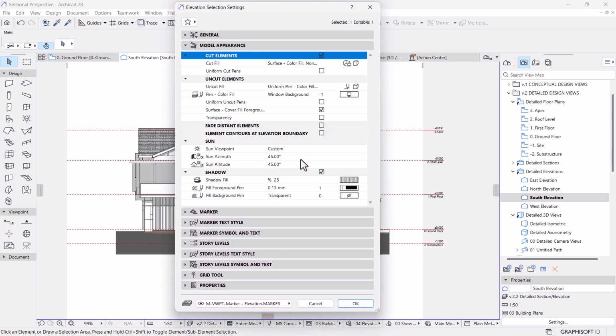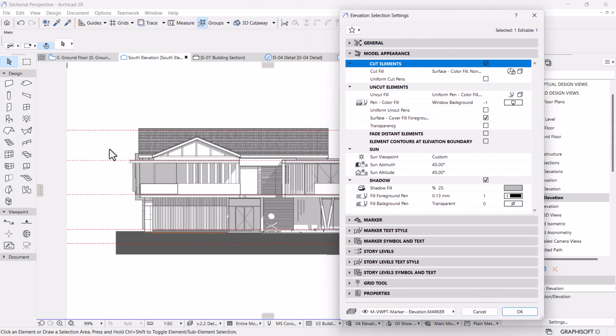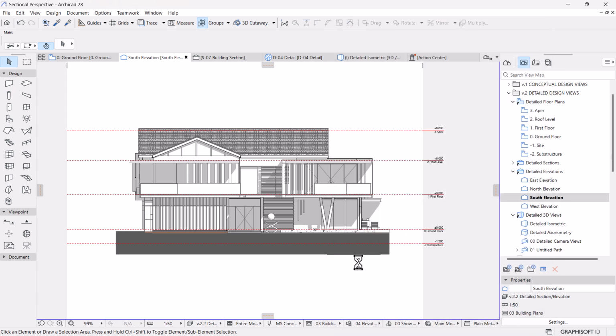And then the first thing that we need to set is the uncut elements, because they are the ones being projected from our elevations. So currently we have the uncut fill uniform. Let me just scroll this to the side so that you can see what I'm trying to explain. So they are on surface color, which is non-shaded. You can decide to shade your elements within your elevations. For example, if you say color fill shaded and then hit OK, you would see your elements are now in true representation.